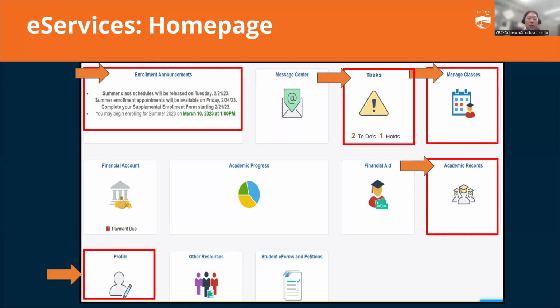The first tile I do want to highlight is the enrollment announcement. This is a tile where you can see the enrollment appointment assigned to you. An enrollment appointment is the day and time for when students can enroll into a course. This is not an in-person appointment, so students do not need to be here on campus. This is also where you can see the date for when the class schedule will be released for you to see and access what courses are being offered for the current term. You can also see when the supplemental form is available for students to complete, which will activate or roll them over to the next semester.